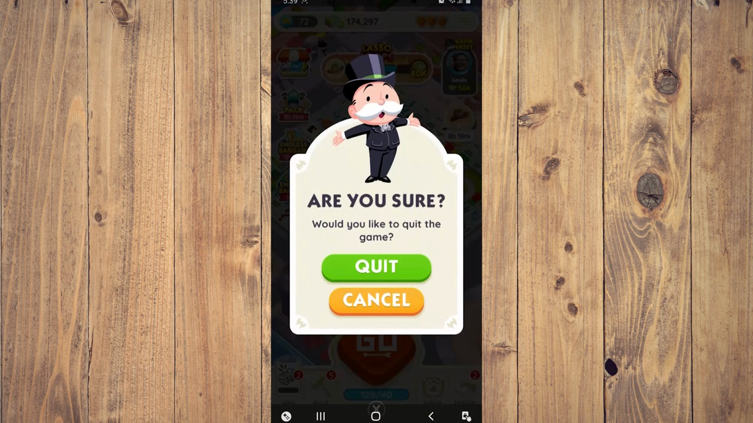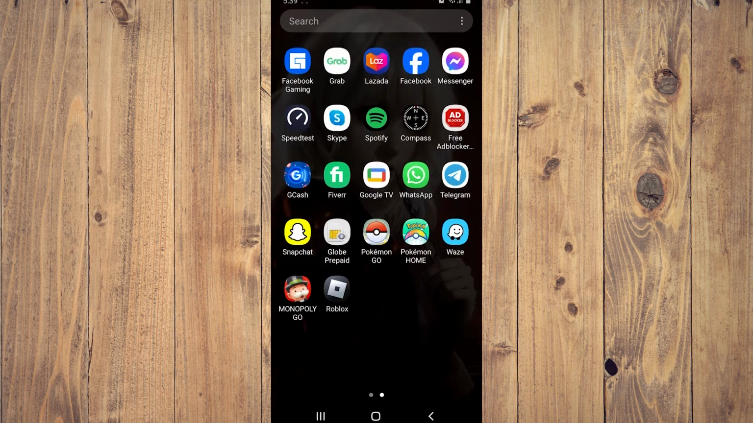Like, and then a pop up will appear. Are you sure? Would you like to quit the game? If you want to leave the game, if you want to sign out, log out, same thing. Just tap on quit, and there you go. We are out of the game.